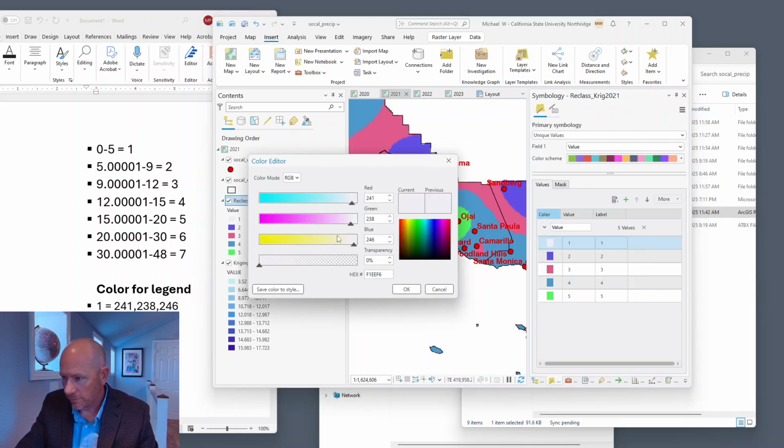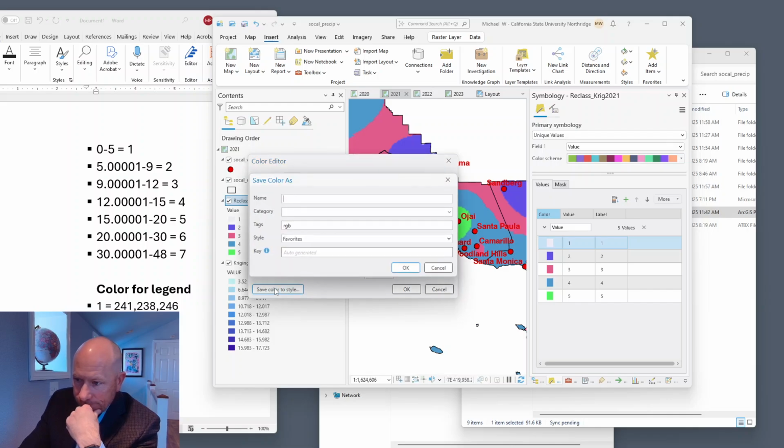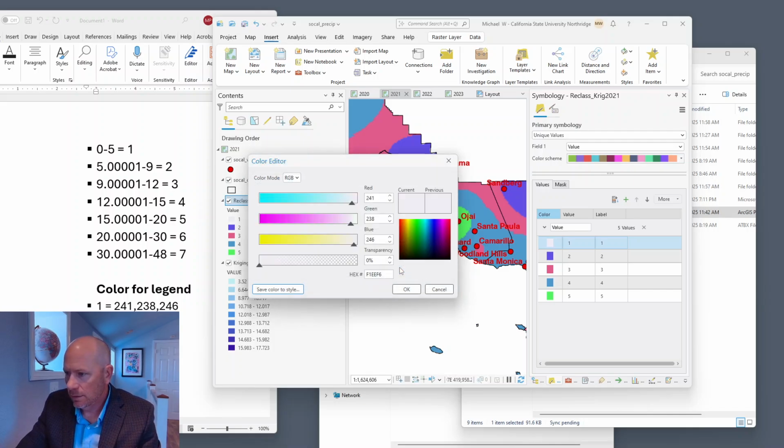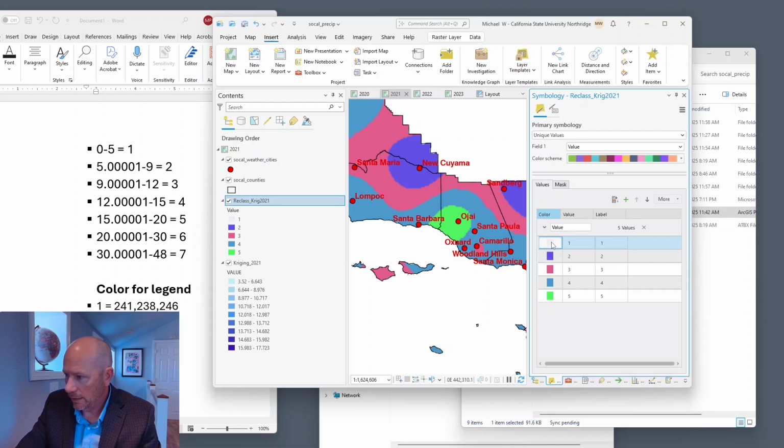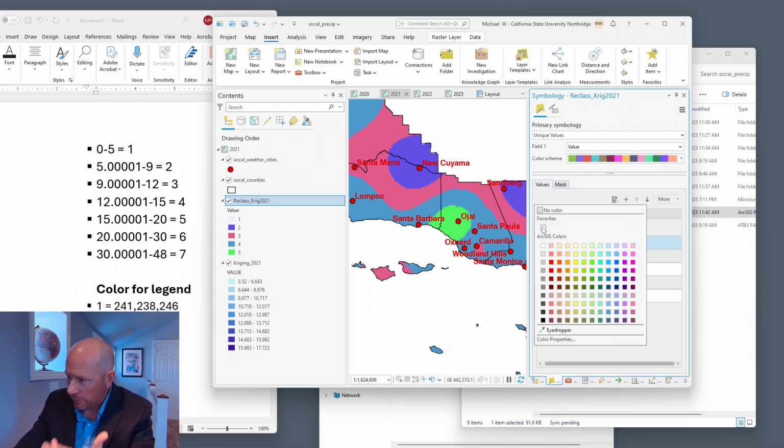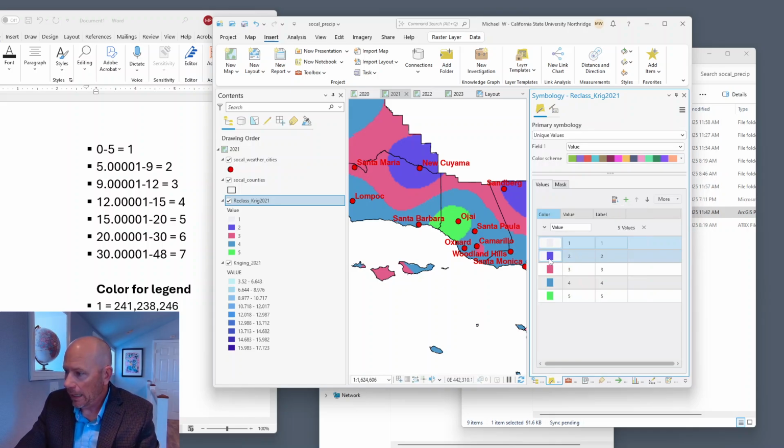Now, one thing, I shouldn't have hit enter, but with this one, when I have this color editor window up, I can save color to style. If I left click there, I can call this Precip 1, and you could do whatever you want in there. If I hit OK and OK, in theory, yeah, beautiful. I now have this saved up here.